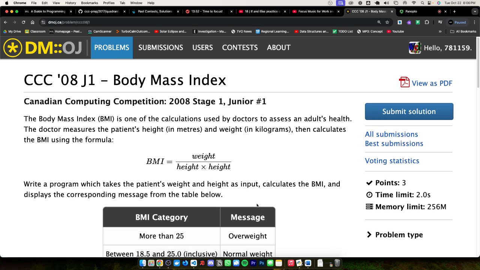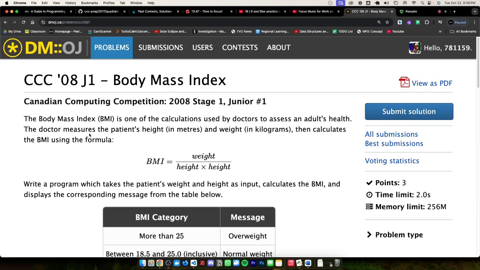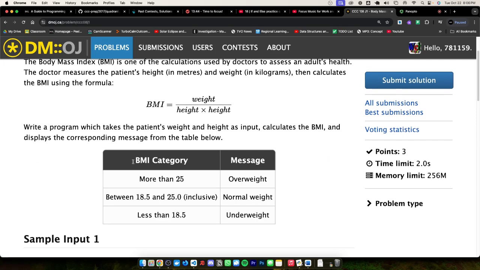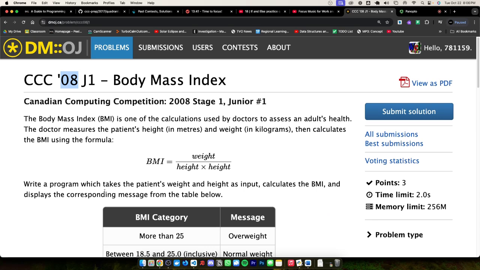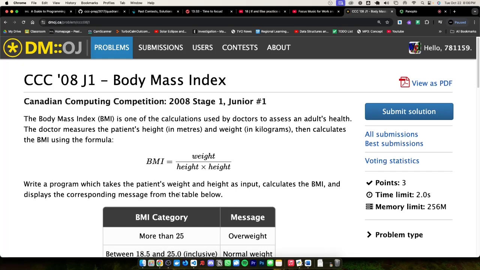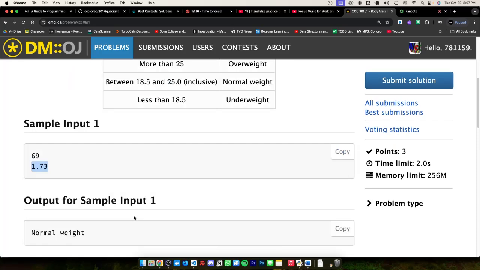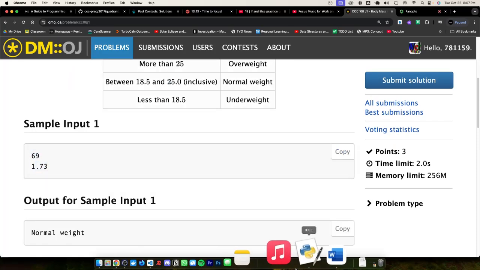So you are going to be inputting, so it doesn't give us the input specification and output specification, as this is an older question. But if you look here, it's asking us to take the patient's weight and height as input. So I'm assuming this is our weight and this is our height, because our height is being measured in meters, right? It doesn't make sense for someone to weigh 1.73 kilograms. It's probably the meters. You can see that here as well, because these two are the heights. So this is our weight and this is our height. So let's go ahead and build out this program.